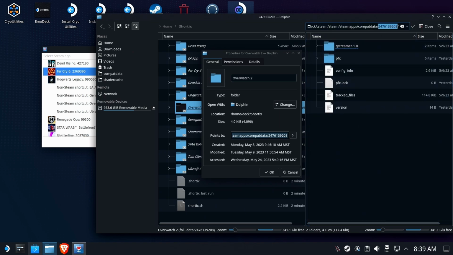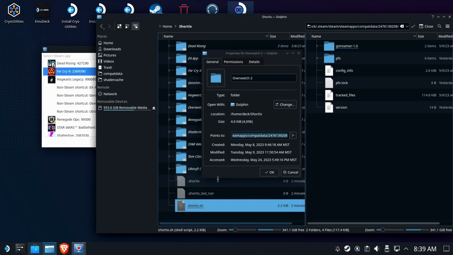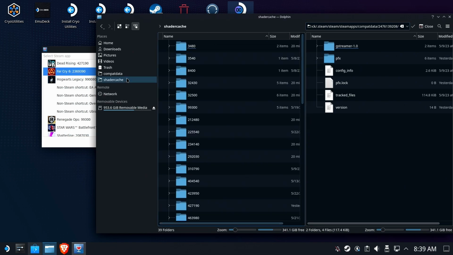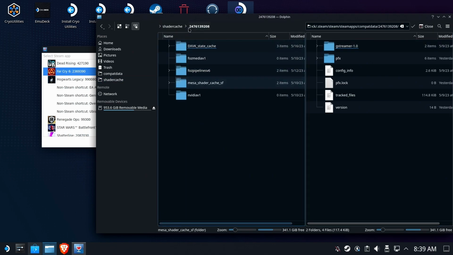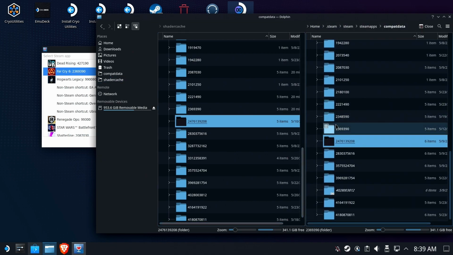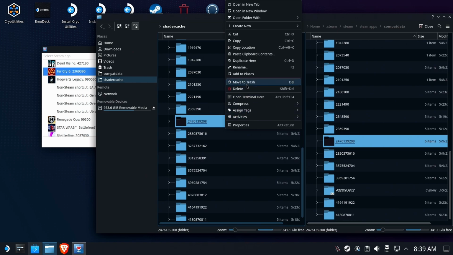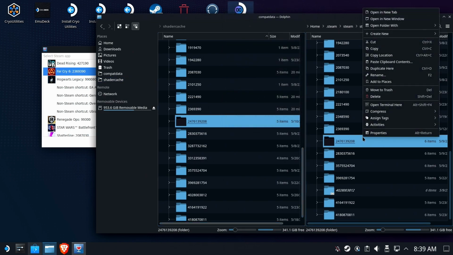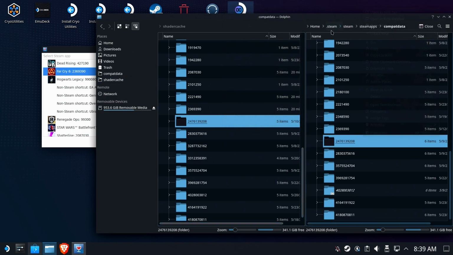And then of course, we'll have to do the same thing. This is only the compat data folder. We'll have to do the exact same thing, delete the corresponding folder inside of shader caches if we wanted to get a nice full cleanup. And of course, I do have a video on how to cleanly remove non-Steam games. This just helps you get it one step closer, just a little bit easier. So that's how you would clean up a game based on the data provided by the Shortix app.